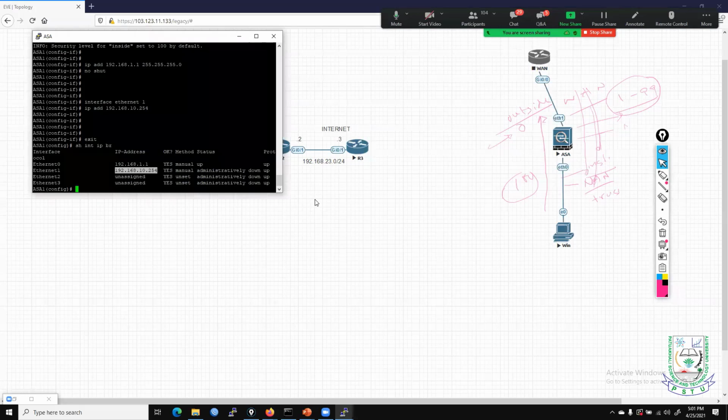After that, you can configure the ASA from the CLI. Also, you can do it from the GUI, I mean ASDM. So our time is almost finished, so I have to conclude today's lesson now.